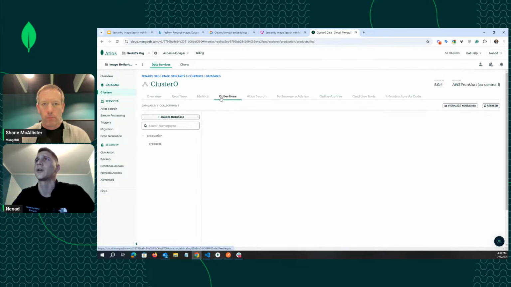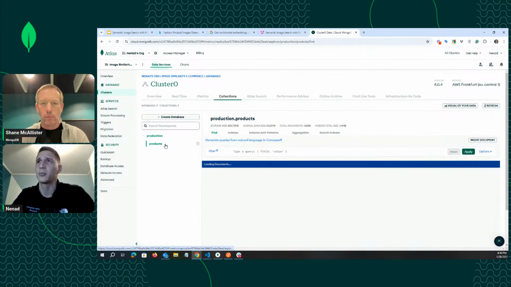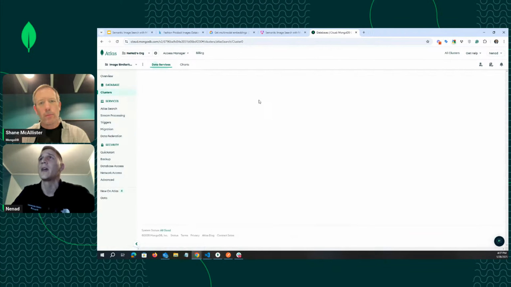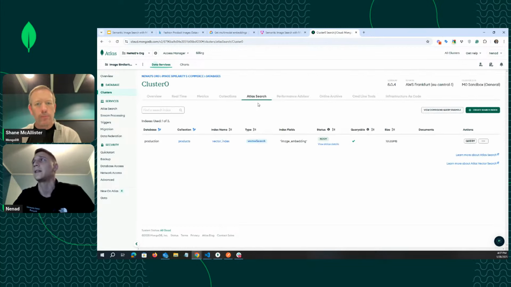And here you can see all your collections. You can see that products are here, and there is 42,000. You would want to go to Atlas search section, and that is where the vector search should be created.